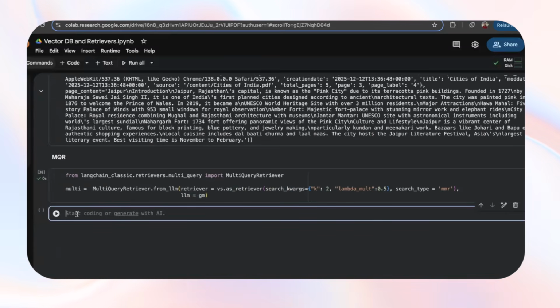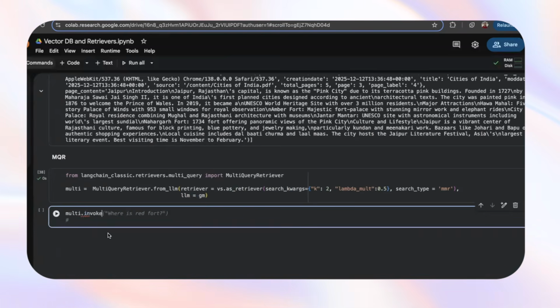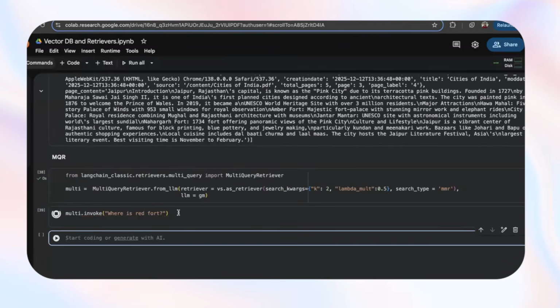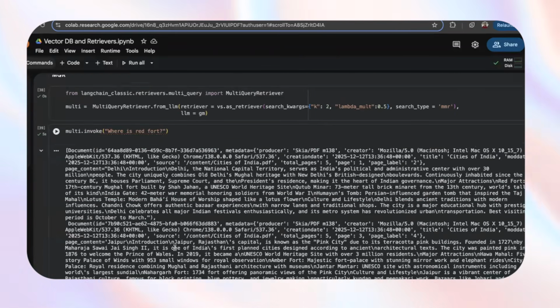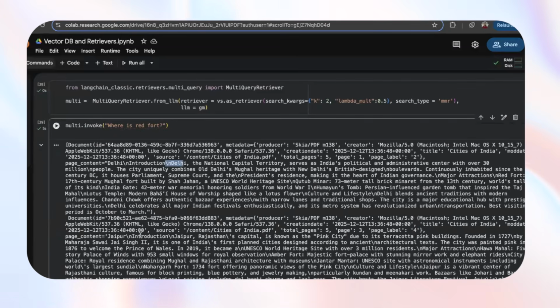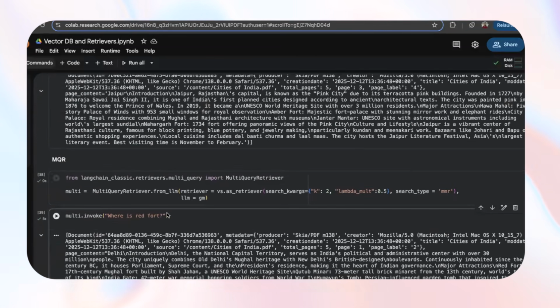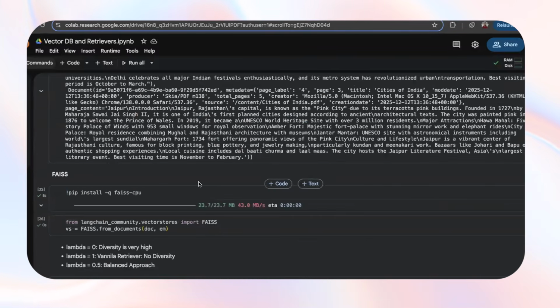Now let me use this multi.invoke, where is red fort? Again, the result will be very similar. You will get top two results, but now you can see it is taking time. The reason it is taking time is because it will first go to my LLM, generate multiple queries, and then the first one is Delhi, the second one is Jaipur, but the answer is same. But I hope you are able to understand the importance of MQR. MMR and MQR are two very important interview questions. So I hope you guys are clear with this particular topic.